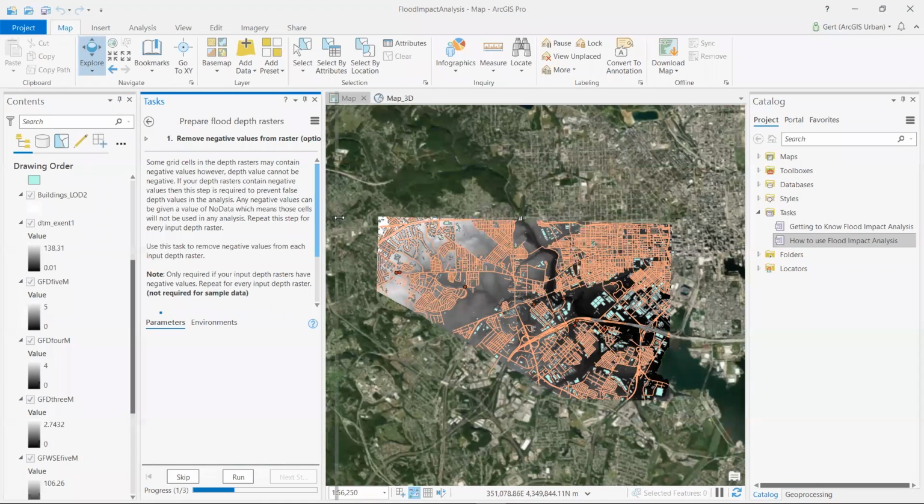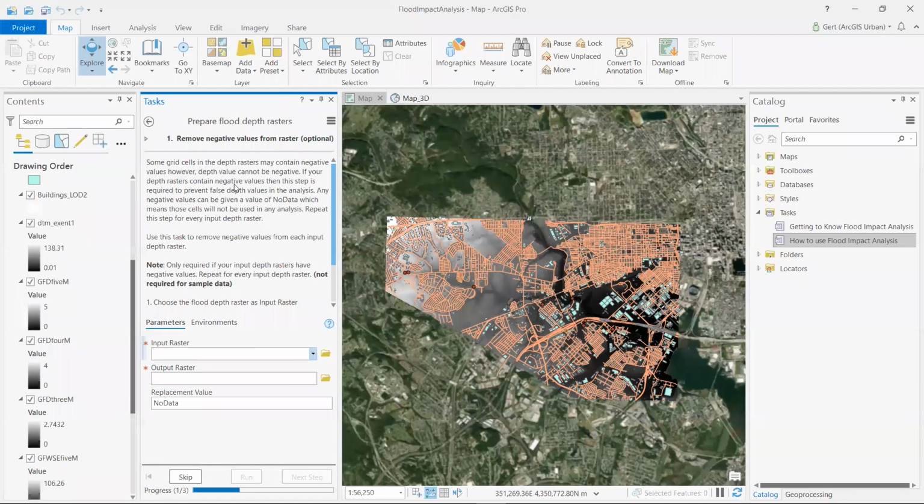There are a number of tasks in there that clean up your data. The first one here is to remove negative values. I've seen some sample data from some of our users that actually had negative values in a depth raster. And if you think about it, you cannot have negative depth values, right? So we need to get rid of those values, and this tool will help you with that. You will input your raster and then say my replacement value for the negative values is no data or another value that you can't use.